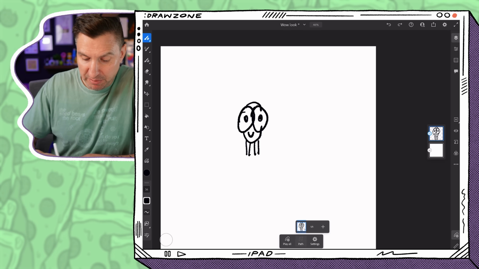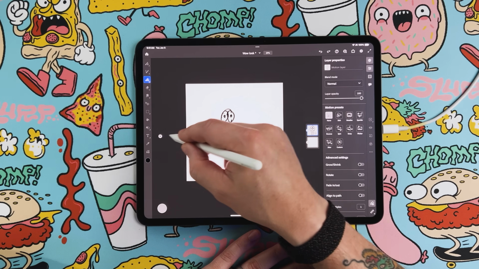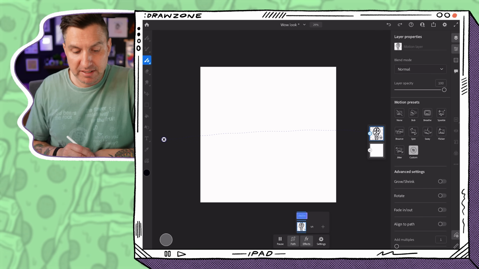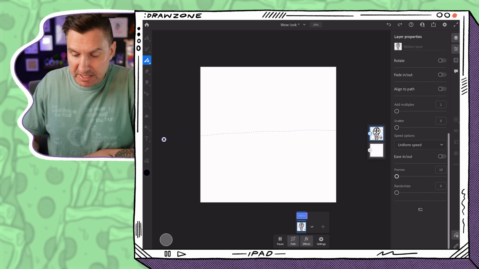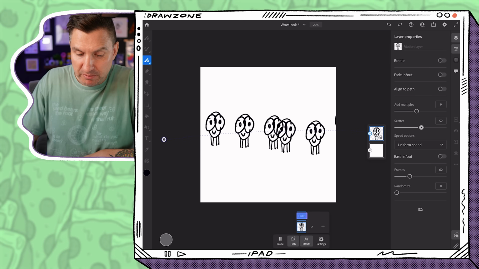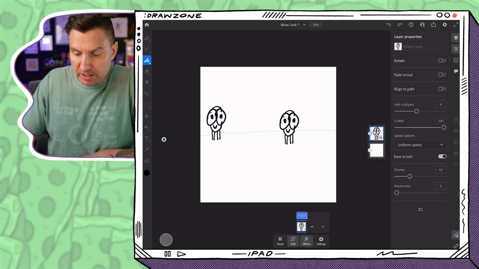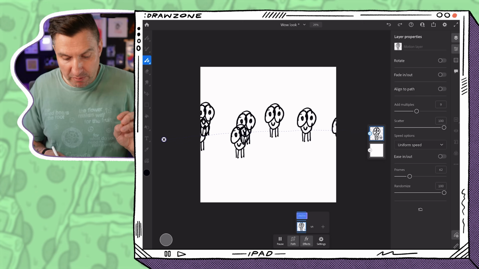Aside from the presets, we can draw our own path. We click on path, I just draw a line. This thing is moving along that line. And again, we can control the speed of how fast it does it. There's all kinds of things we can do. We can add multiples, we can scatter them, we could fade in and out, we can ease in and out where it changes the speed a little bit, we can randomize it, all kinds of stuff with the path.